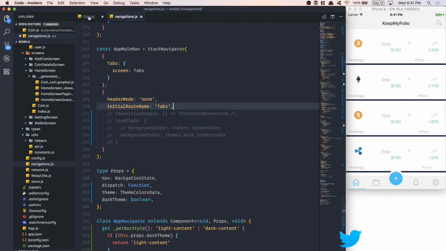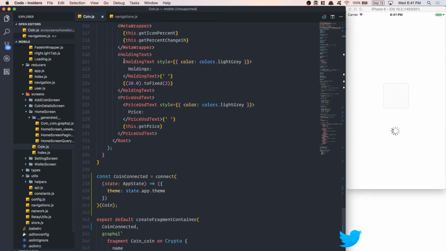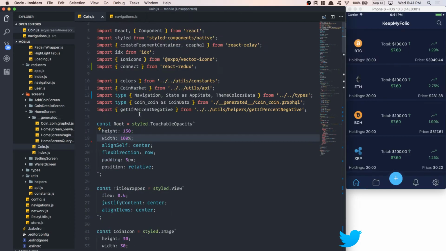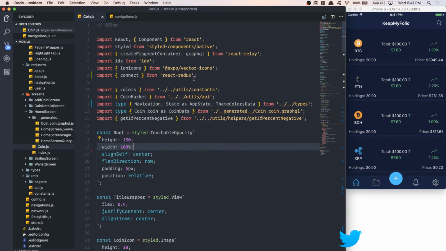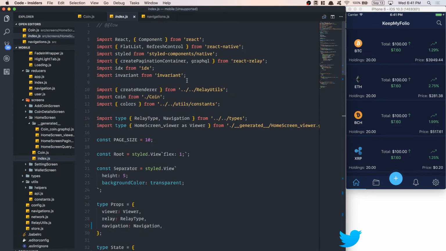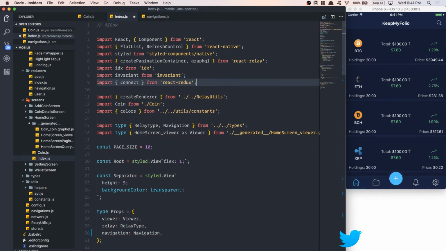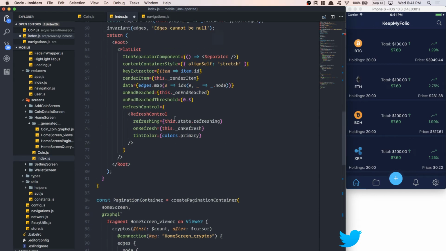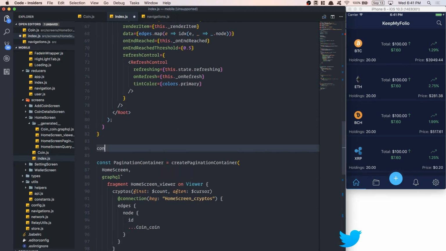For now, I'm not going to play with the card. What I'm going to do, finally, is just take the... I'm going to do the connect here. And I'm going to pass it as props to the coin.